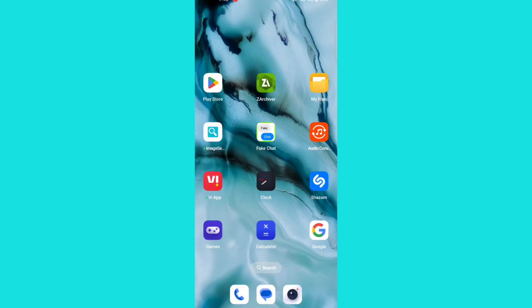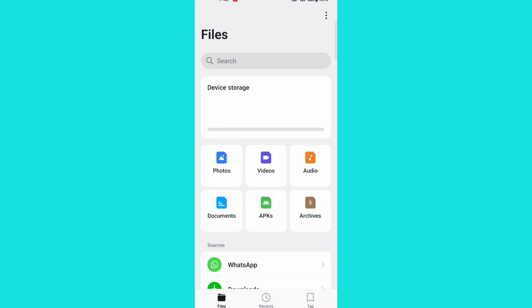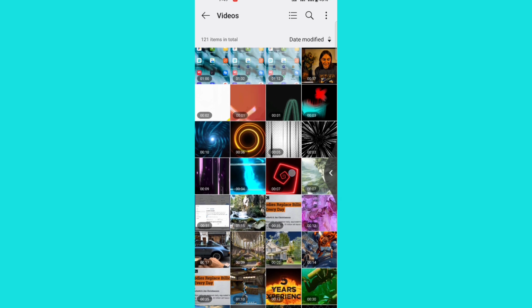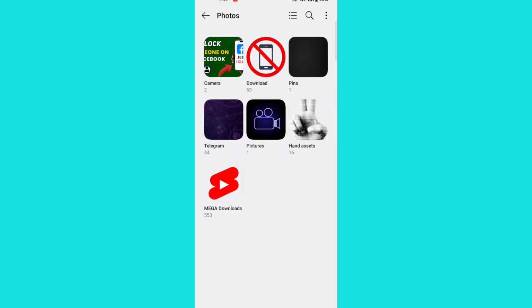Today, I'll show you how to create a home screen shortcut for a file or folder using your file manager. First, open your file manager app and navigate to the file or folder you want to create a shortcut for. Long press on the file or folder to select it.